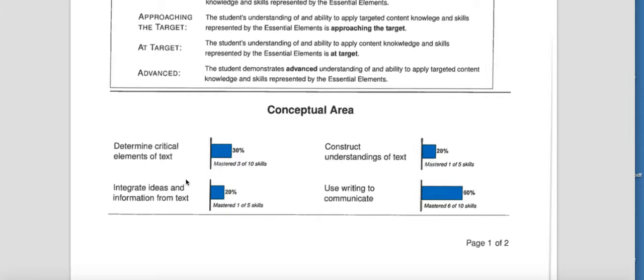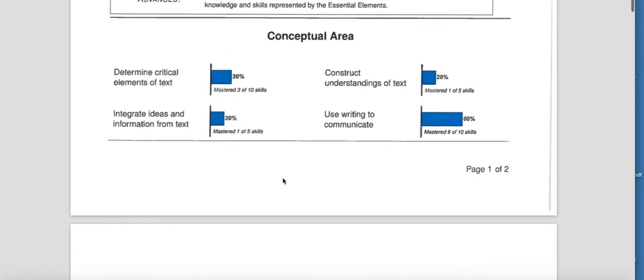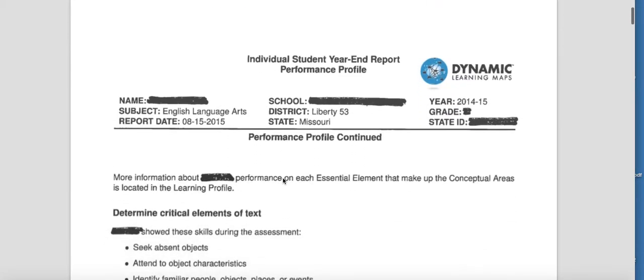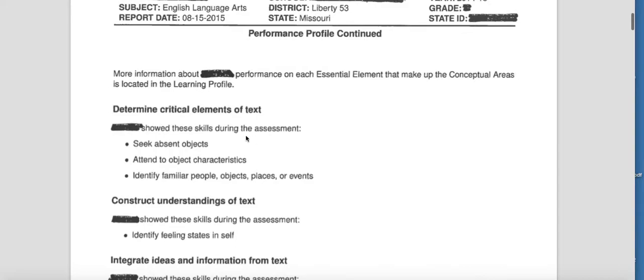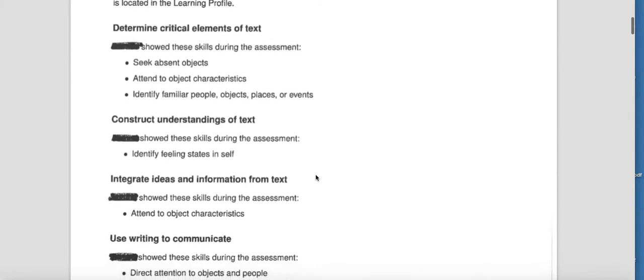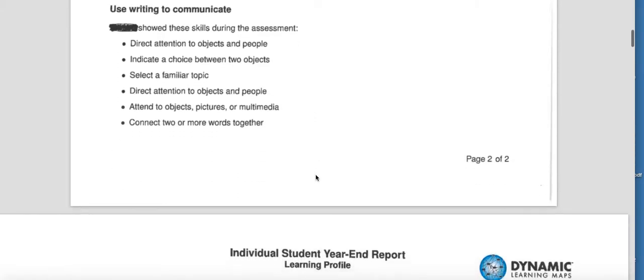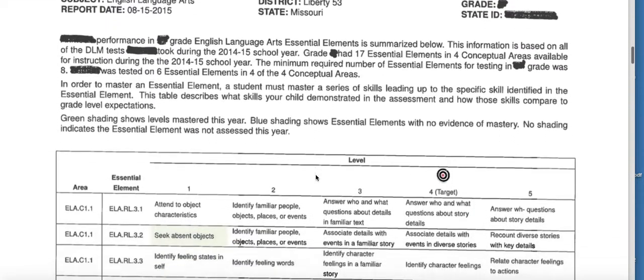Wonderful. Now, how can you use this for instruction in the classroom for the next year? The essential elements outline the steps that are required to reach grade level expectations. They're broken down into the basic elements, and this page is for English language arts. For the essential element, determining the critical elements of text, this student has shown the skills of seek absent objects, attend to object characteristics, and identify familiar people, objects, places, or events. There are more stair steps in reaching that target.